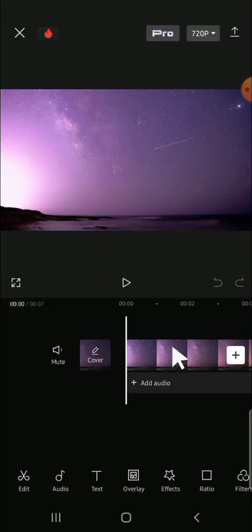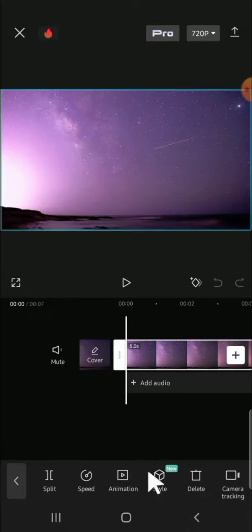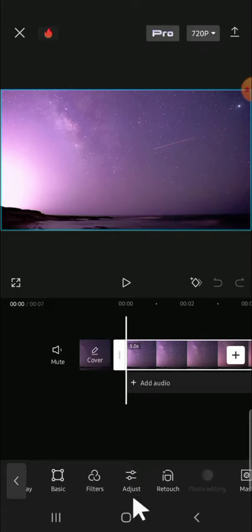So the first thing we have to do is click on the video like this until this option appears on your screen. Then we're going to scroll all the way to the right until we find the adjust button. And this is the adjust button, so you just have to tap on it. And if we want to do color correction, we can select a curve. But wait guys, it's still loading.